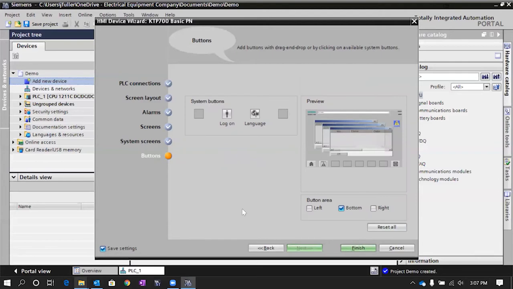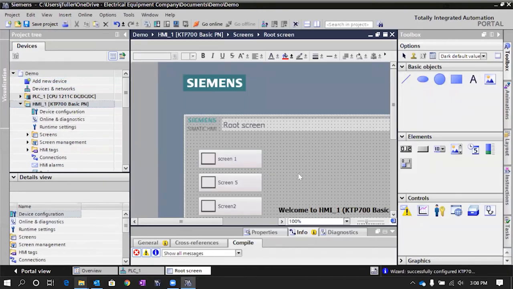And the last screen is going to be buttons. You can add some standard buttons like log on and different language buttons down here at the bottom. You also have your stop runtime, your alarm window, and the home window. When you're done with that, you hit finish and it'll pop up on your screen with your new HMI as well as the name that you gave.